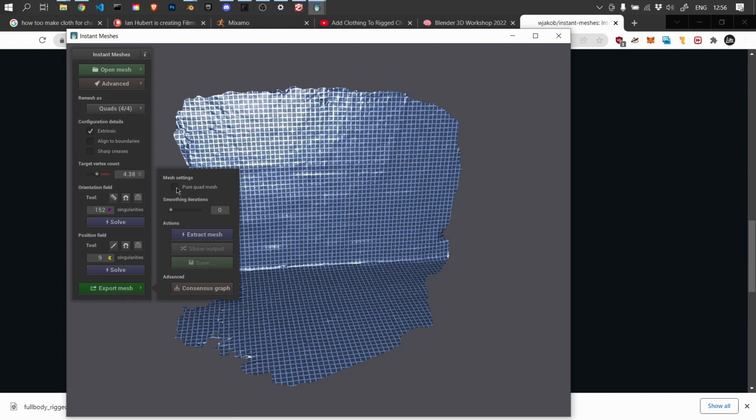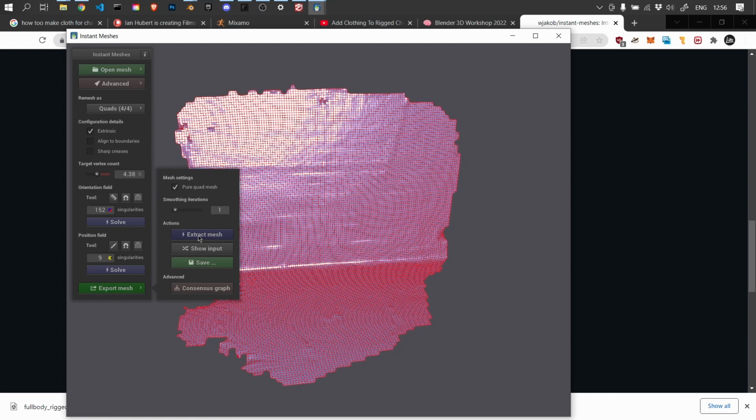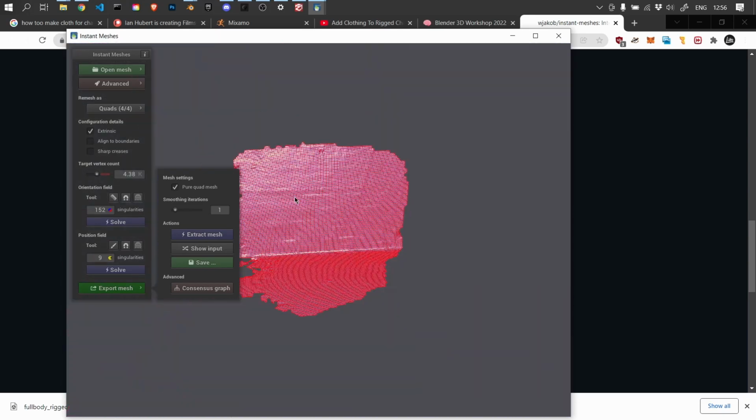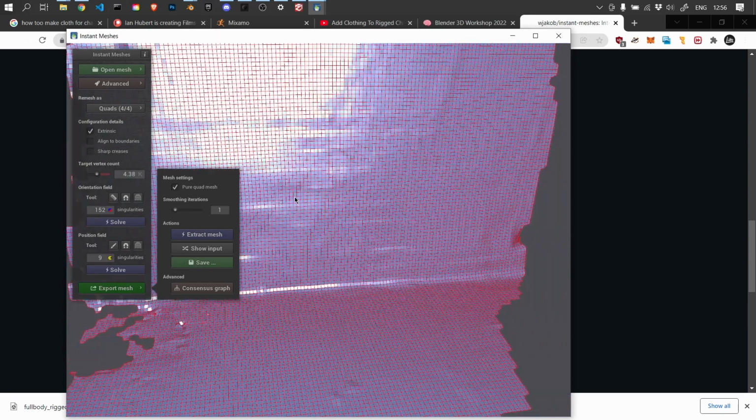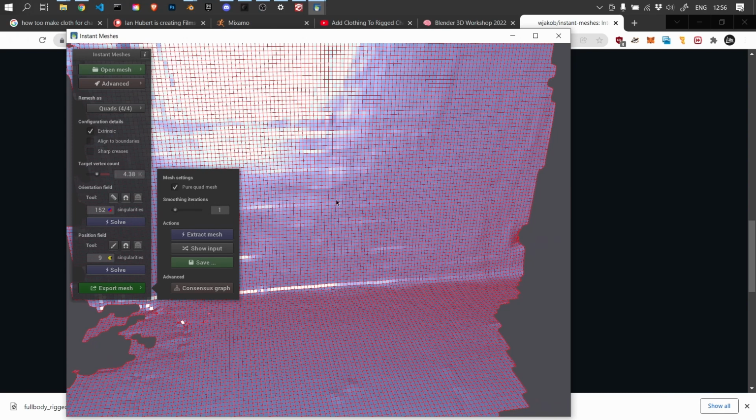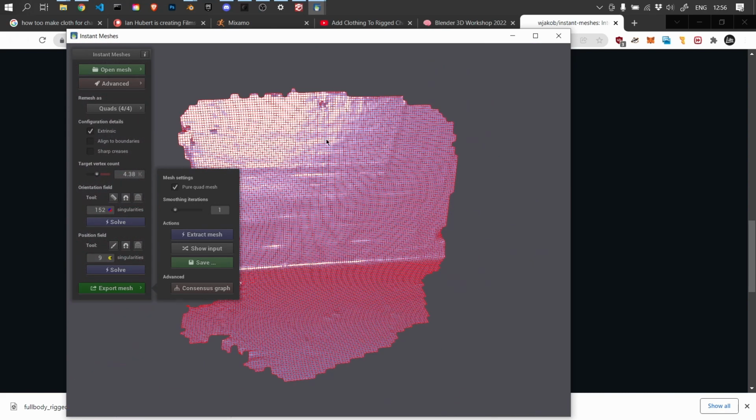I usually do this pure quad mesh, so it gets a little bit more detailed, and then I also do a little bit of smoothing, like 1, and then you have to press Extract Mesh. Then you see this will be the mesh that you will use for the next step. It looks much more cleaned up and much more smooth, and it has a really nice topology where you can adjust it and so on.